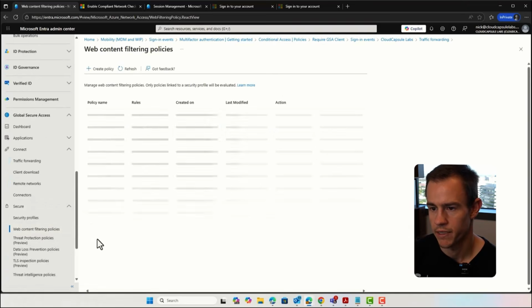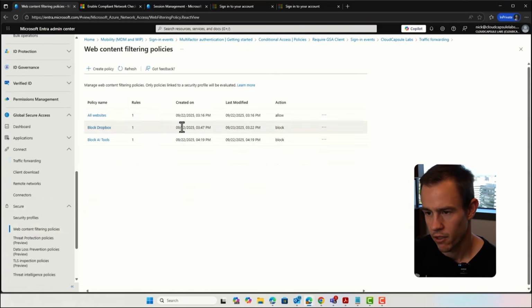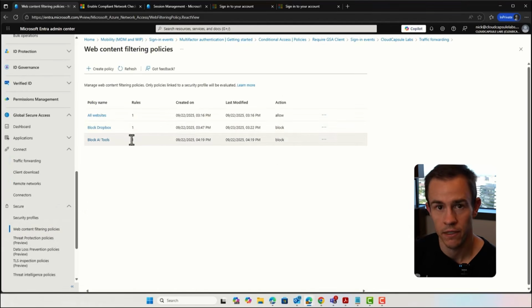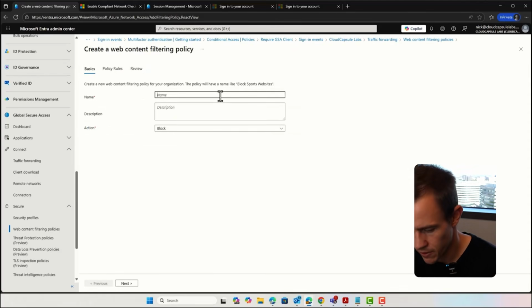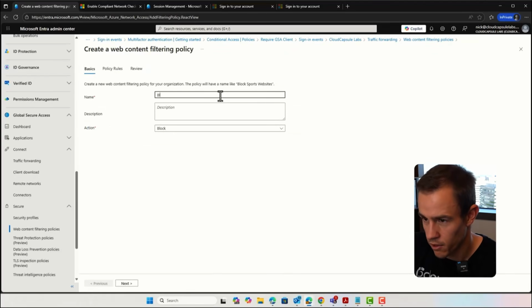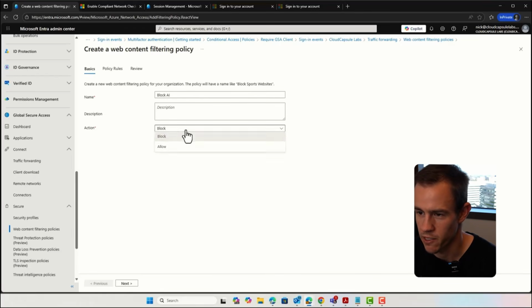Now, the next thing that we want to do here for Internet Access is under Secure, we have these web content filtering policies. Now, I've created a couple here for the sake of preparing this demo, but whenever you go ahead and set up this policy, you're going to give it a name, and you can call this anything that you'd like here. I'm going to say block AI specifically as part of this. You can select the action, which is block or allow.